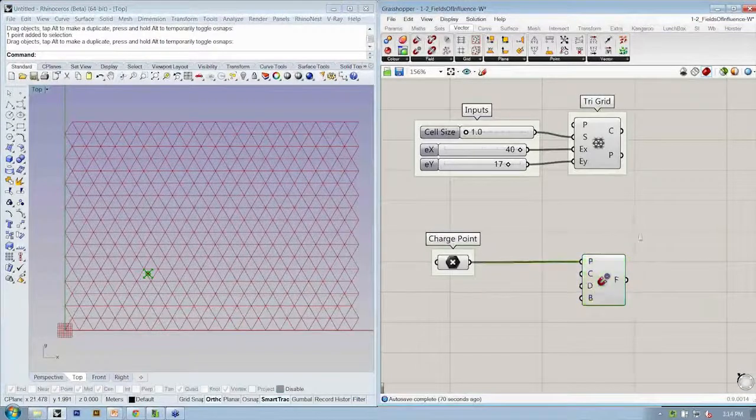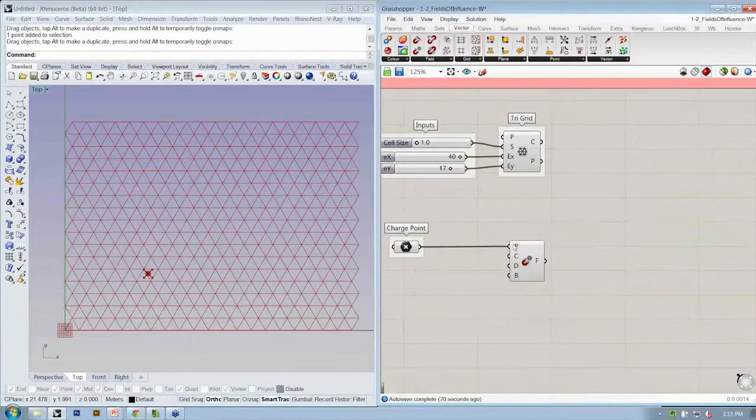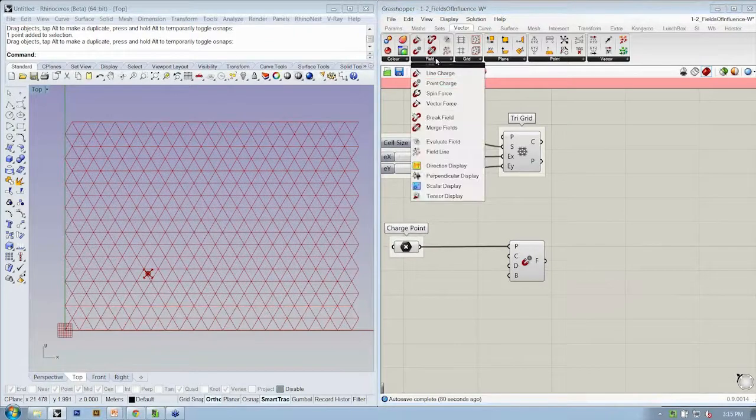And let's go ahead and start to preview the corresponding field. All right, so there's a field that's created from that charge point, but we just can't see it. It's invisible until we actually represent it in a particular way. So we'll go back to our Vector Field tab, and let's start by looking at the Tensor Display. These are the tensor vectors of a field section.